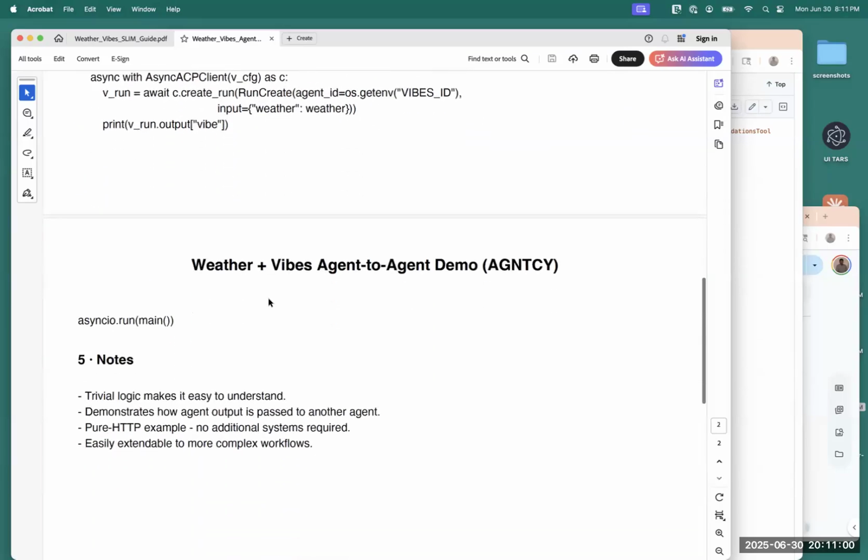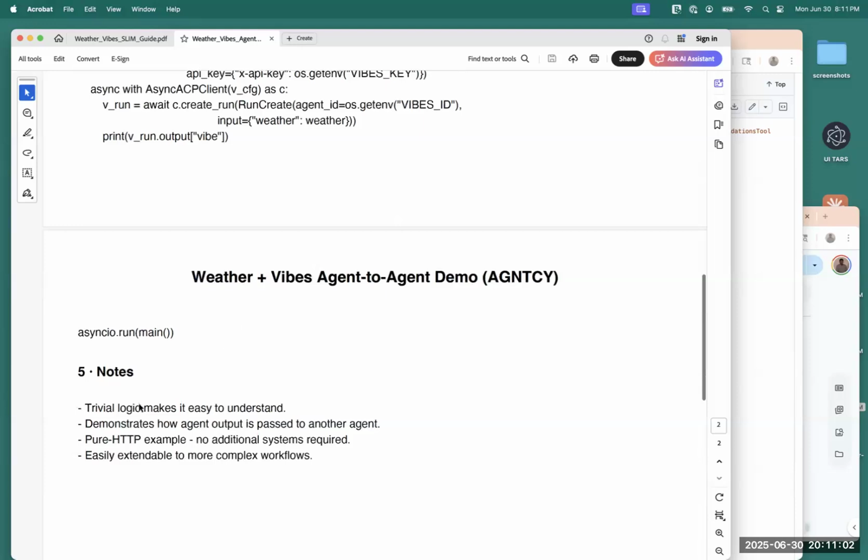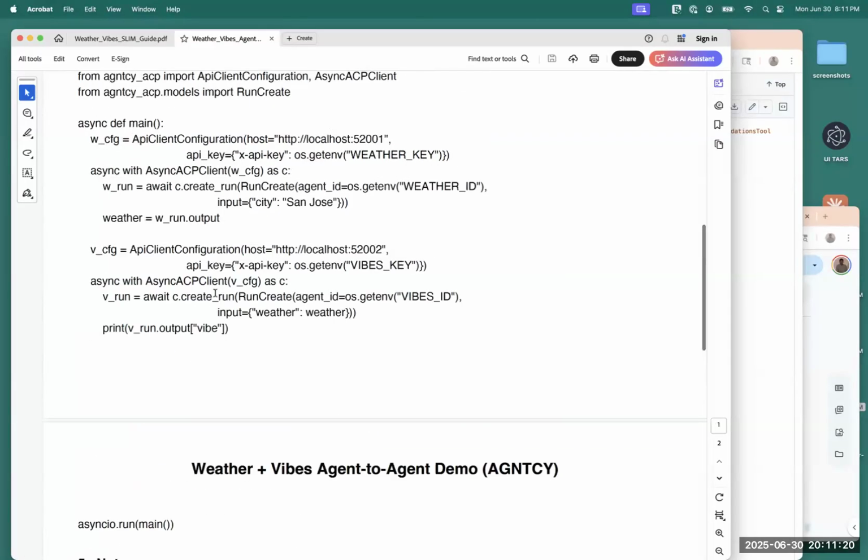What it says is that, in this example, it's very trivial logic demonstrating how one agent's output is passed to another agent. It's a pure HTTP example, and no additional systems are required. We are trying to illustrate the use of a simple example versus a complex one, which is SLIM. Next is a SLIM example.